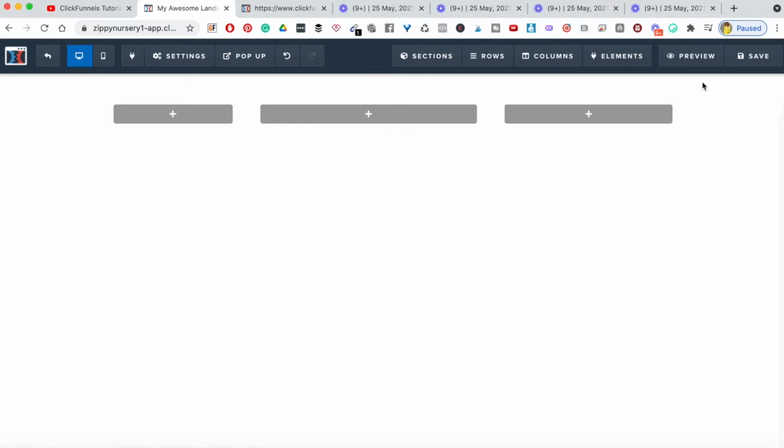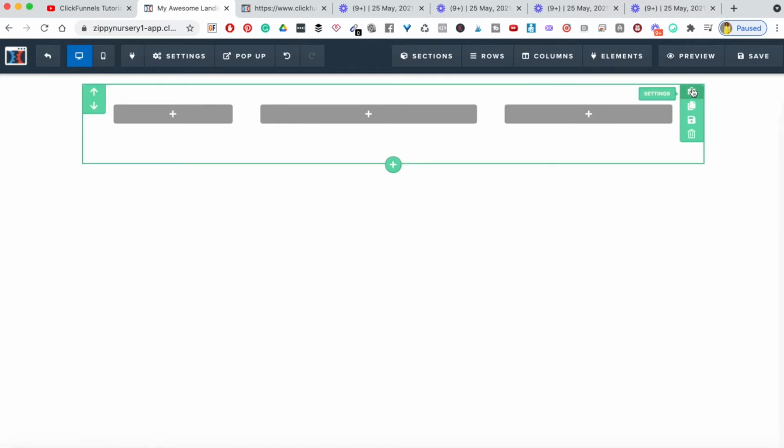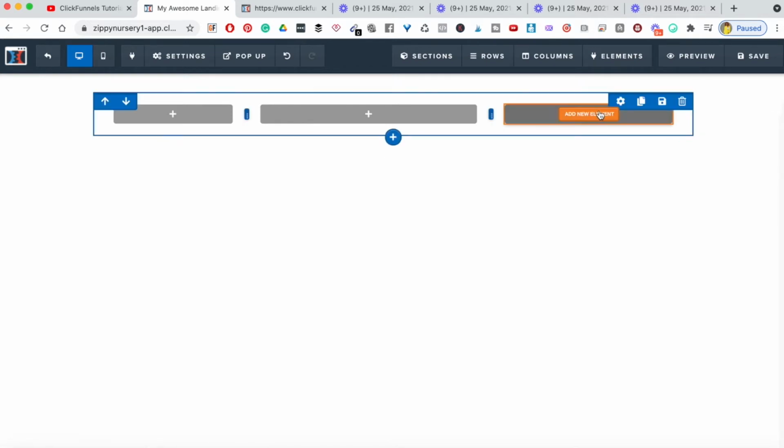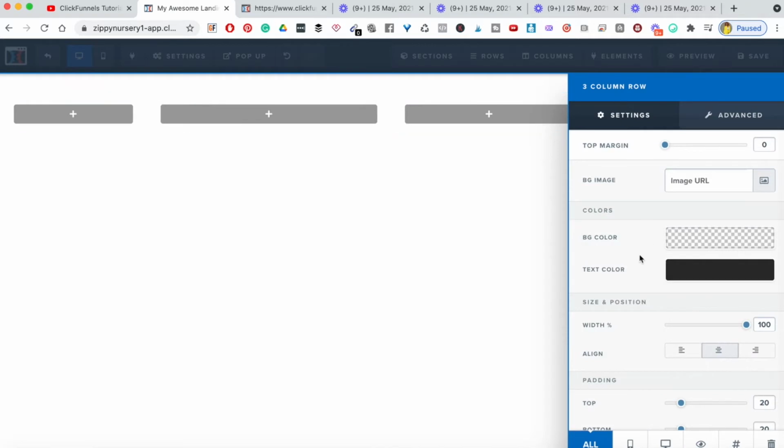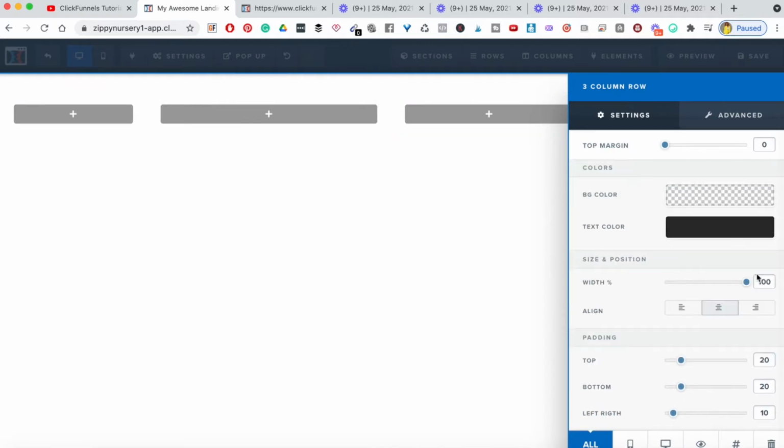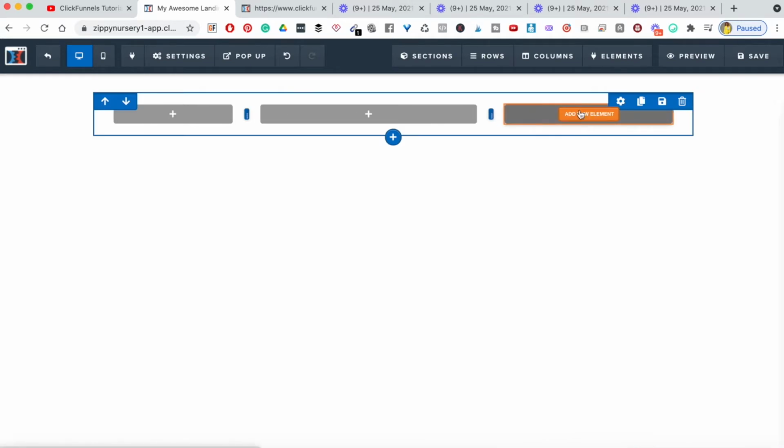So you can see that if I hover over to the right hand side over here, I can edit the section. If I hover over to the middle, this blue section is me editing the row. So for the row, I can again, on the blue, click on the cog and make a lot of settings, change the width, the padding, and all of these things if I want to. And the orange are the elements, which we haven't done just yet.